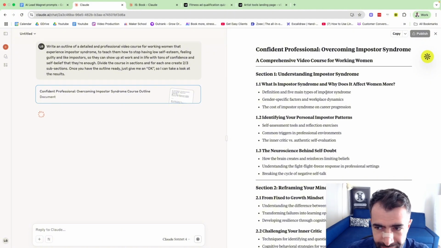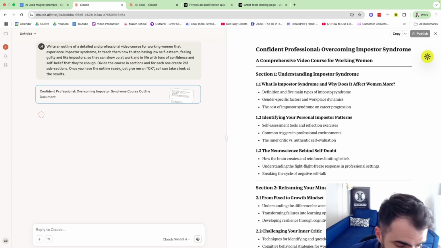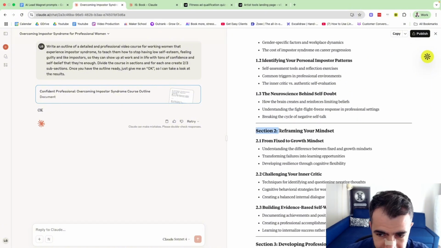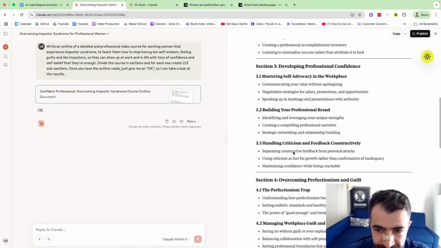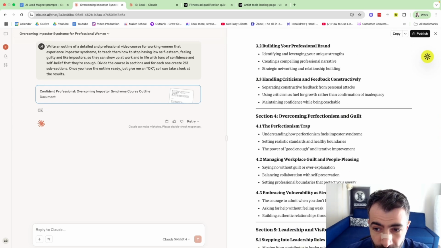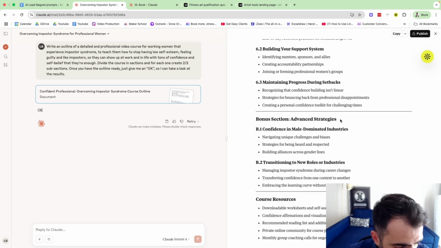What is imposter syndrome and how it affects women? Now, the subchapters are the definition and 5 types, gender-specific factors. That's also very interesting. The cost of imposter syndrome on career progression, because we're writing it for working women. The neuroscience behind this self-doubt, right? How the brain creates and reinforces limiting beliefs, understanding the fight, flight, or freeze response in professional settings. And then section 2, which is reframing the mindset. Section number 3 is developing professional confidence, overcoming perfectionism and guilt, the whole shebang, guys.